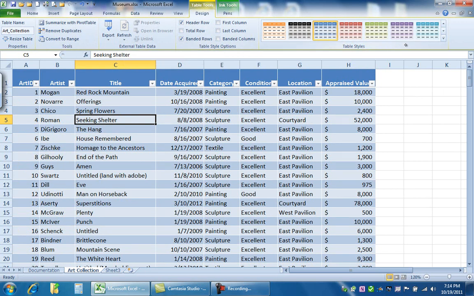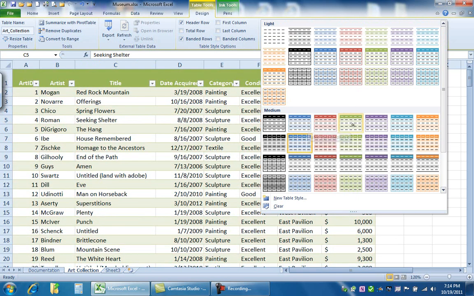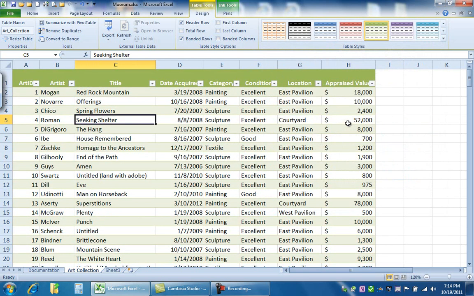Then to the right you have table styles, and this is where you can choose a design. I'm going to go ahead and choose the medium style. And this is pretty much a table at this point. The reason you would want to do a table mainly would be for sorting and for extracting information that you're looking for. So we're going to do a little bit of sorting, then we'll pull out some of the records in this table.